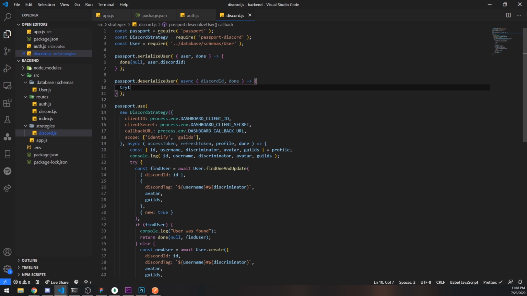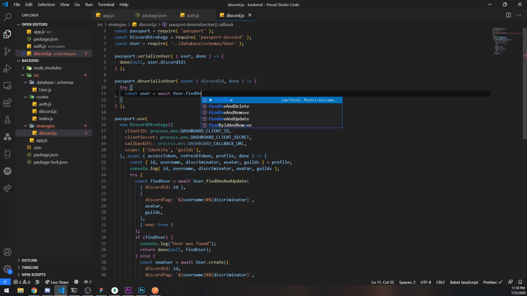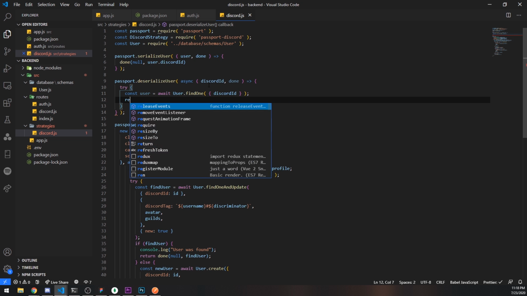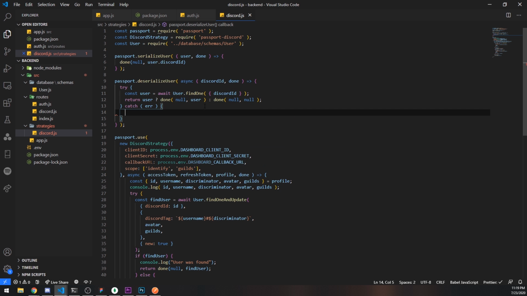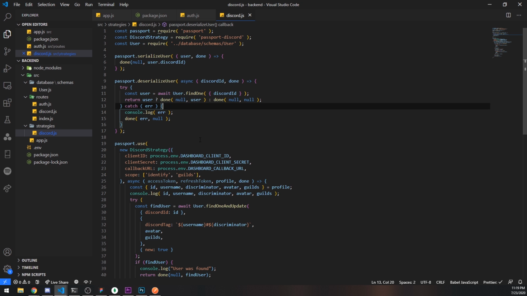Okay, so we're going to do a try catch. So const user equals await user.findOne Discord ID. Okay, and then we're going to simply return user. So if the user was found, we are going to return done null user. And if the user was not found, we will just do null and null. Now if an error happens, we'll do the same thing, done error null. Okay, and we'll console log the error just in case.